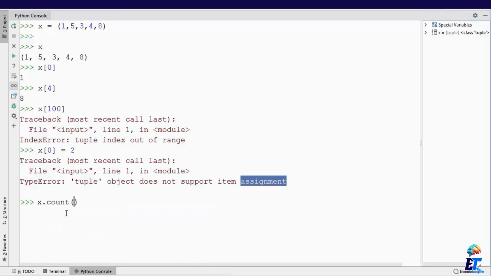So let's try to use this count method. I want to know how many 8s there are in this tuple, and it will give me 1 because 8 is only present once in this tuple. If 8 is present twice in this tuple, here you will see the result 2.